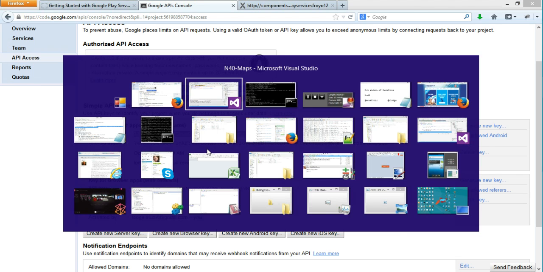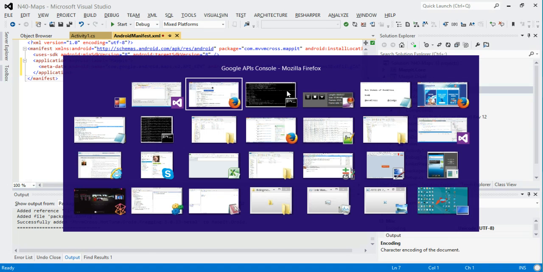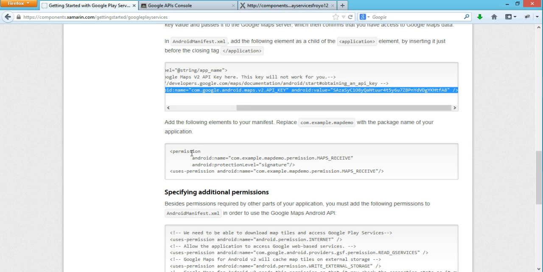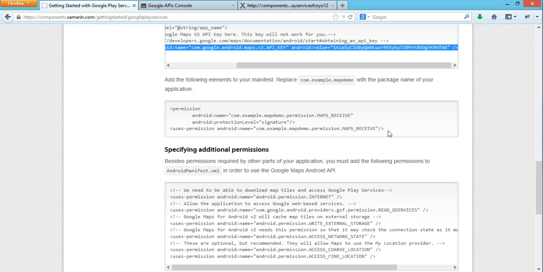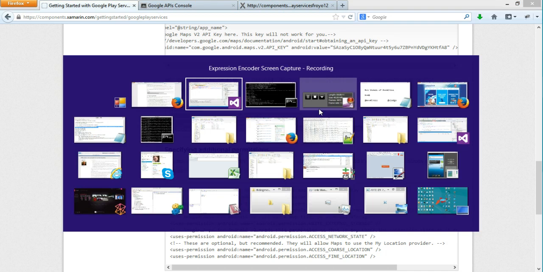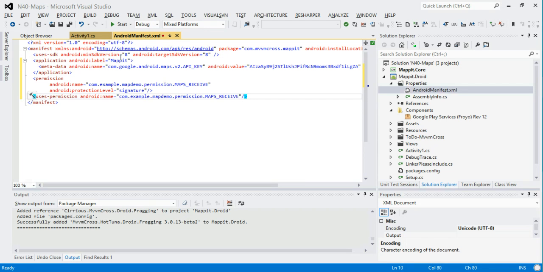Copy. And so we will just replace that default content. And then there are other things that it says to do in this getting started guide. So it says that you need these permissions. And it says obviously you have to replace com.example.map.demo with the name of your application. So we're going to do that. So in our manifest we're going to add this, and our application is called this one.